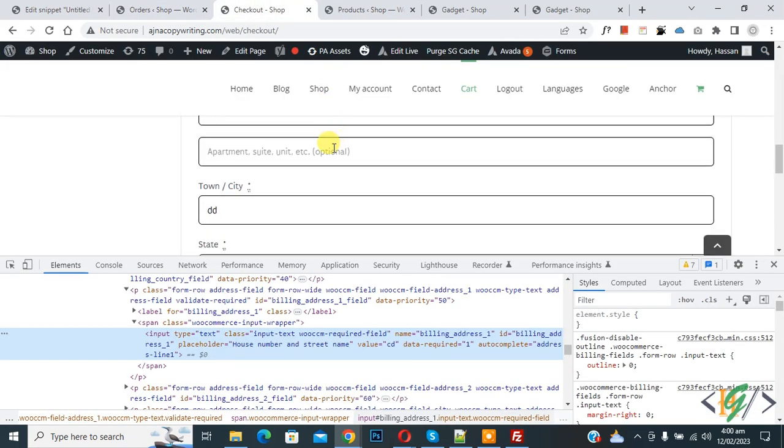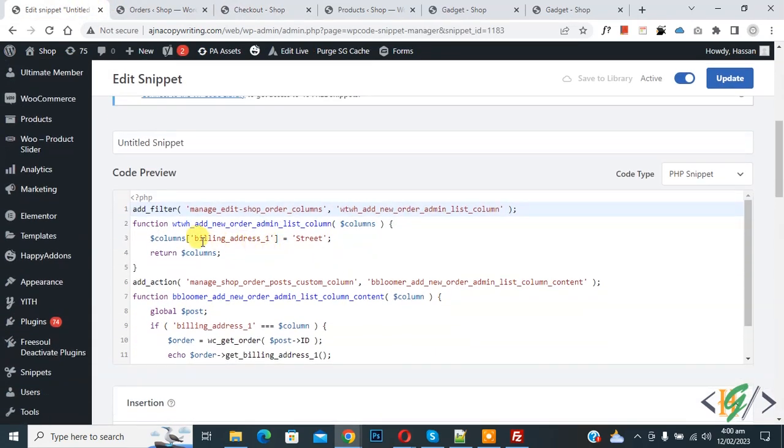So you can add your custom column. Just add the ID in the code. Now in the code, you can add your ID here.